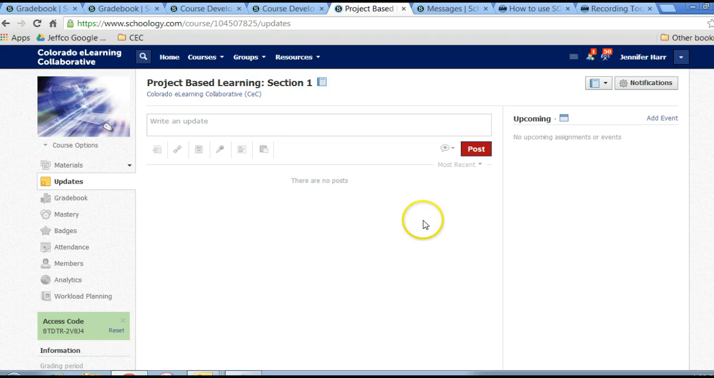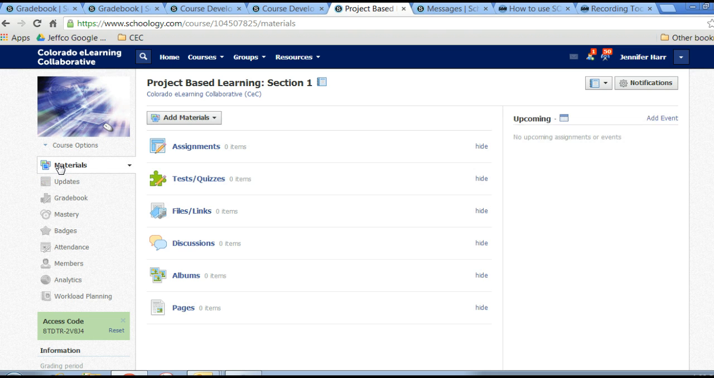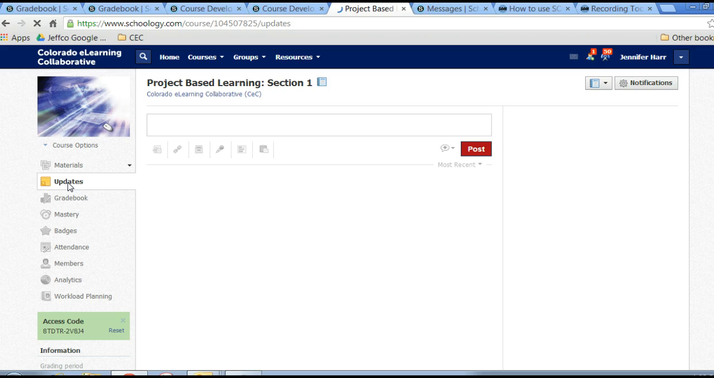So now what the landing page looks like is this. Instead of the materials, where it used to default, this is what the students are going to see. It's a lot cleaner view. So when they get in here, they will have an announcement directing them where to go. Any upcoming assignments and events will be right here.